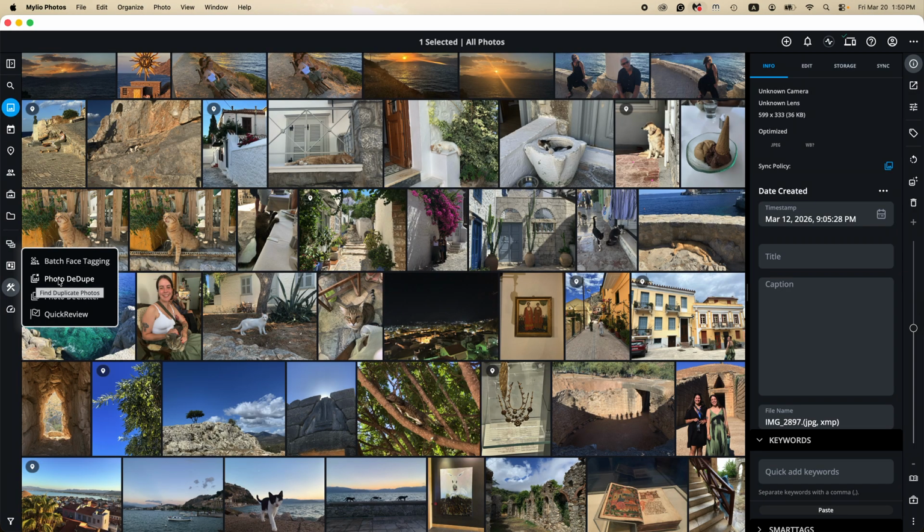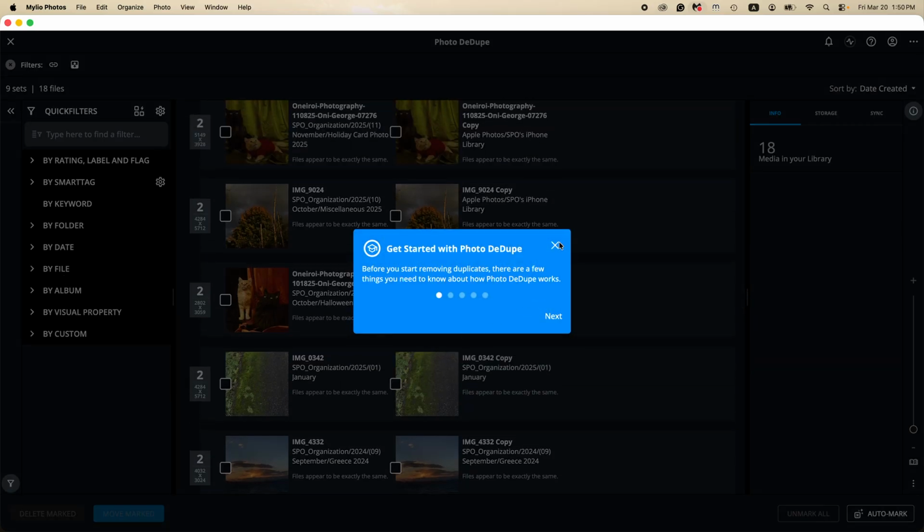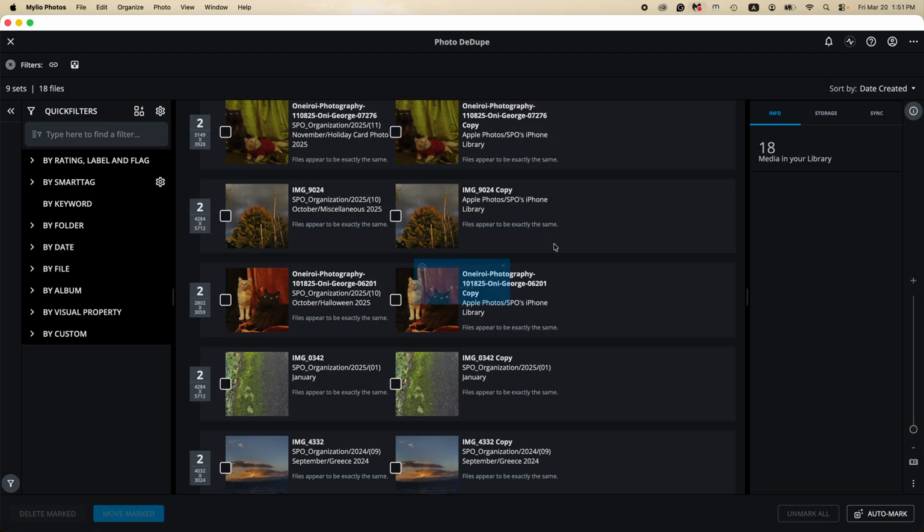So starting with the dedupe tool, if I click on that, it will walk you through a little tutorial of how to use the dedupe tool. You can click next or just exit out of there. What this will do is it will scan your entire photo library for exact duplicates. And exact is the key word here, so that means that they are not only a photo of the same thing, but they also are the same file size, the same resolution.